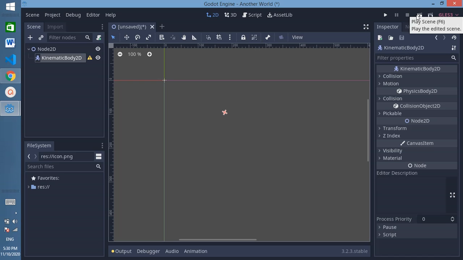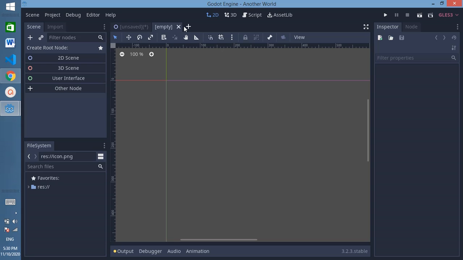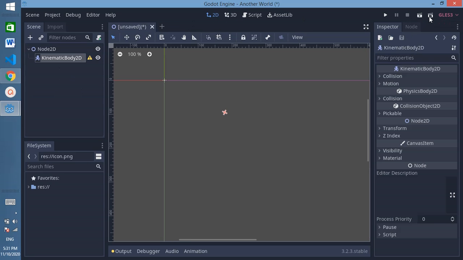And this is the play scene button. If I have like five or six scenes, and I don't want to play the whole game, I want to play just this scene, I will click on this and this will play the selected scene. Okay, let's close this. And this one, I don't know more about it, but it is like play a custom scene and stuff. You don't need to know about this.